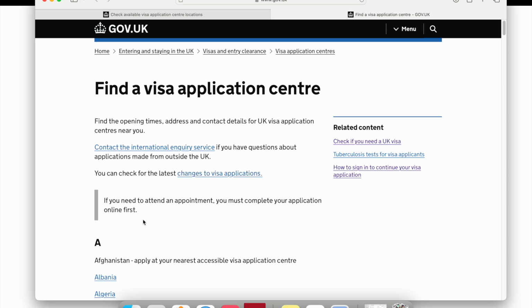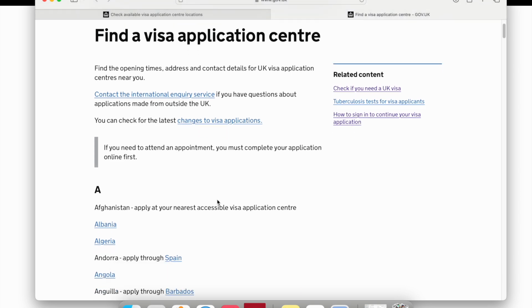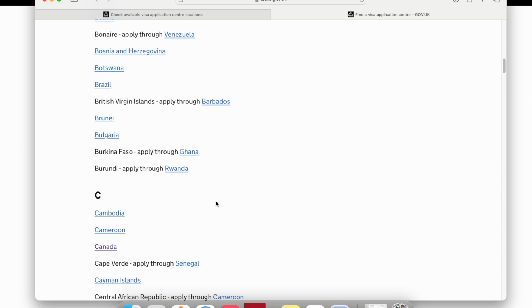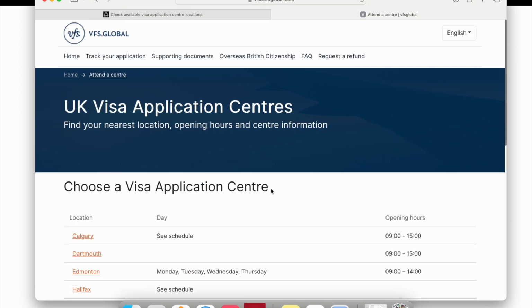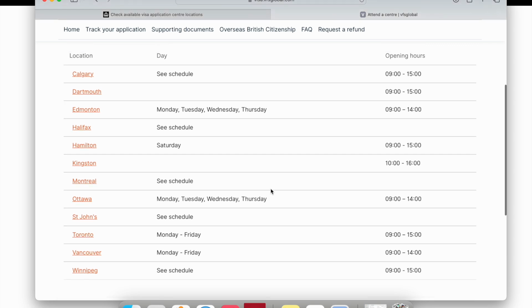If you go on this link, this is the web page you will be brought to, and for me, I click on Canada, and here is the list of cities that have a center where you can do a UK visa biometric appointment. So make sure you click on one that's closest to you or in the city you live in. For me it was Montreal, but each of these cities has different fees.